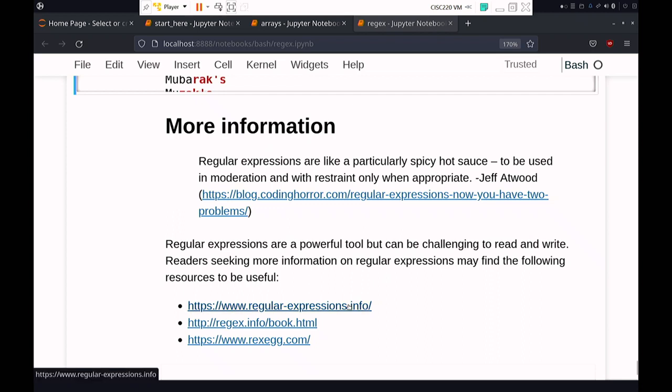It's this one in particular. And there's also a warning here, right? So regular expressions are like a particularly spicy hot sauce, to be used in moderation and with restraint, only when appropriate. Right? A lot of programmers, when they find out about regular expressions, try to use them everywhere, and they quickly find out that they don't work everywhere.